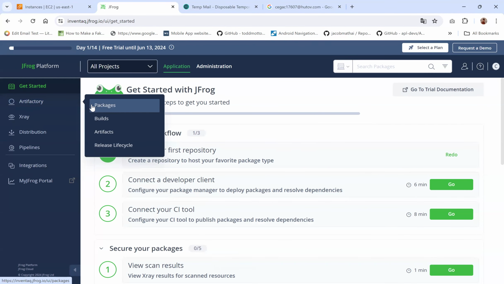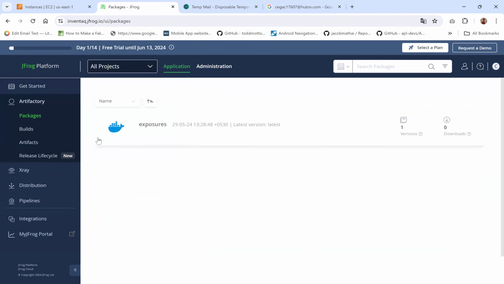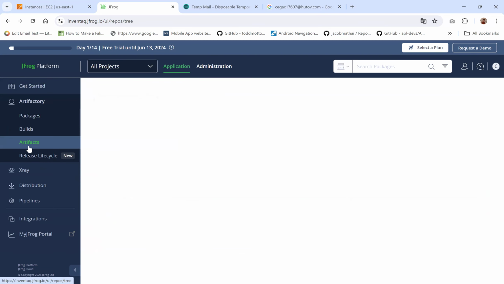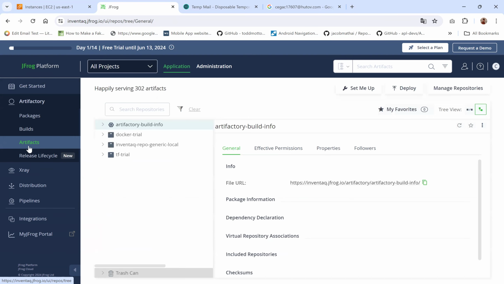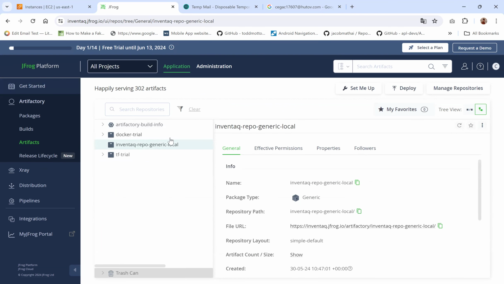We can go to Artifacts and Packages, and under Artifacts we can see our repository, inventec-repo-generic-local. Now this repository is empty. That's fine. We are done with the JFrog setup. And you see, this is your repository URL. It's your base URL, inventec.jfrog.io, then artifactory slash your repository name.